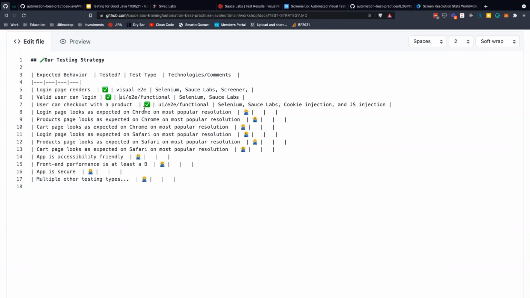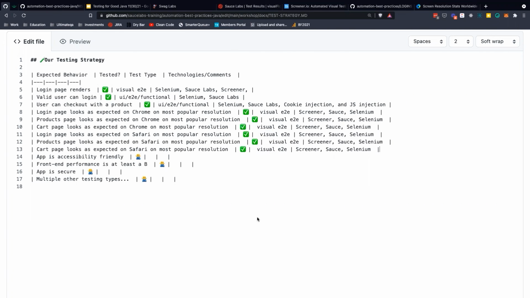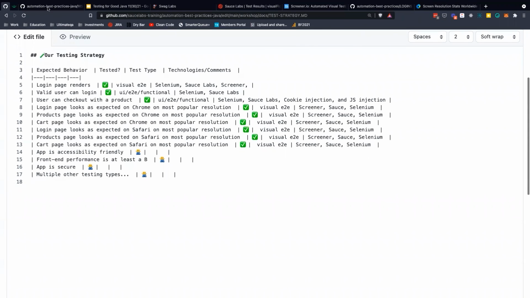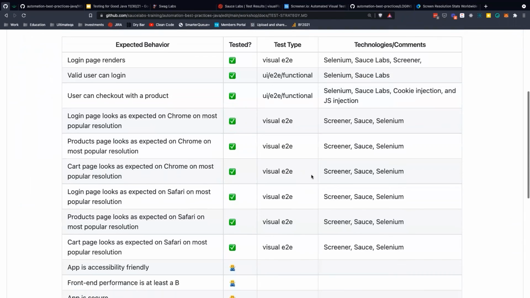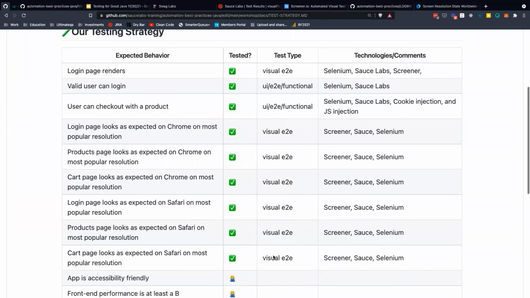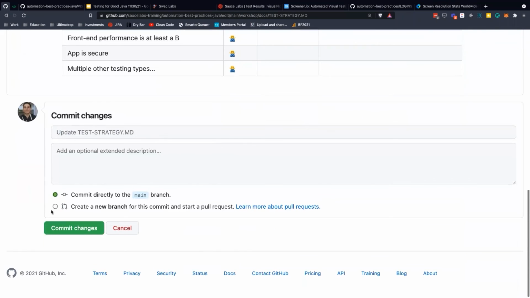And then of course we are doing all of this now. This is a visual end-to-end. And we did this with Screener, Sauce, Selenium. And I'm just going to paste this in here, here, here, here, and here. Cool. All right. Let's take a look. Yeah, we covered all of this with visual end-to-end, and this we'll leave alone. Awesome.